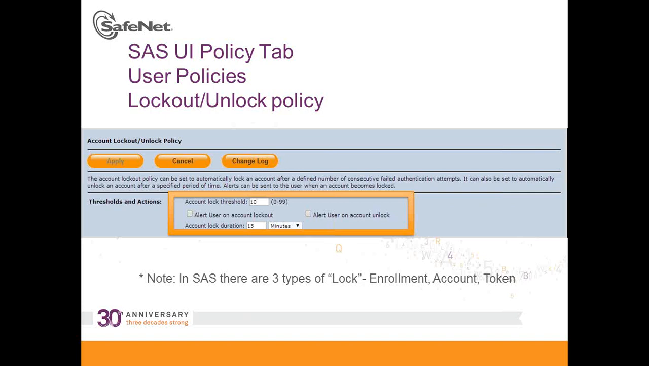Now, one thing I just want to point out here when we talk about locks, in SAS, I find personally there are 3 types of locks. Okay, so our enrollment has a lock. So you'll see in a few moments, when I review the self-enrollment policy, you will see we have a value for the number of times you can fail the enrollment before you get locked out. Okay, so that's one type of lock to be aware of. That's your enrollment lockout.